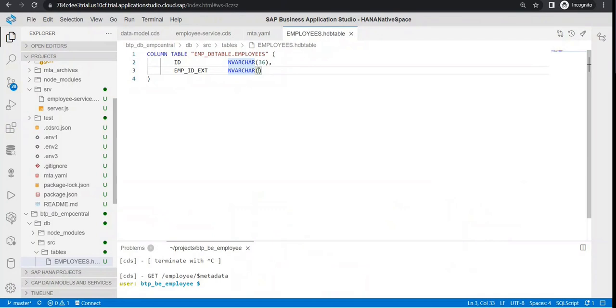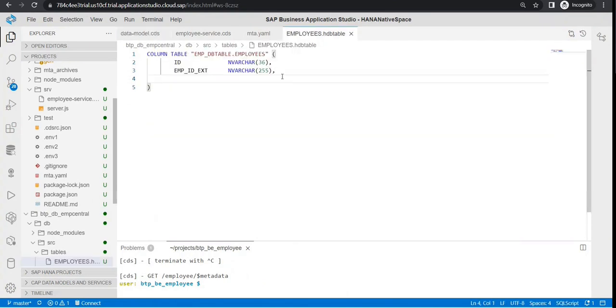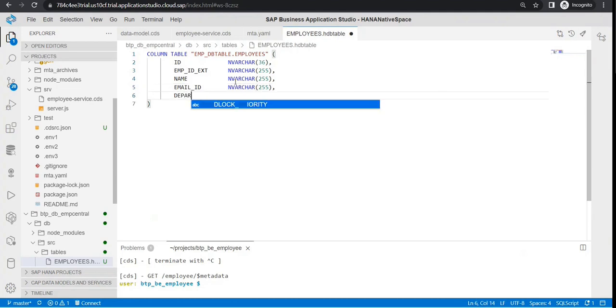Now, I want it to be of 255 characters. Along with this, what do we have? We do have name, email ID, and department. So I want a name, which would be again 255 characters, email ID, and department. It would be a department ID, because we have a remote reference relation. Again, it would be 36 characters.